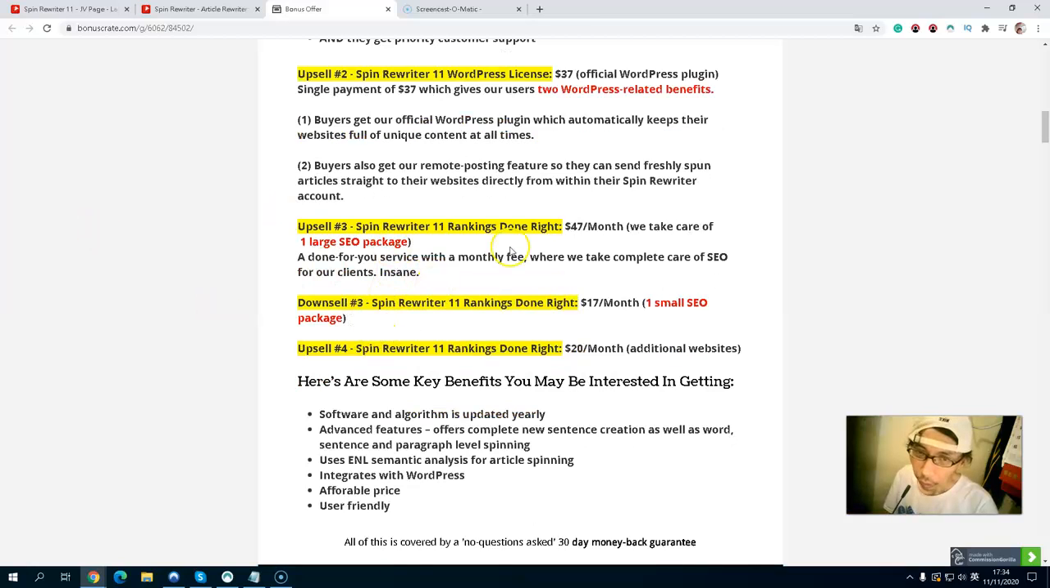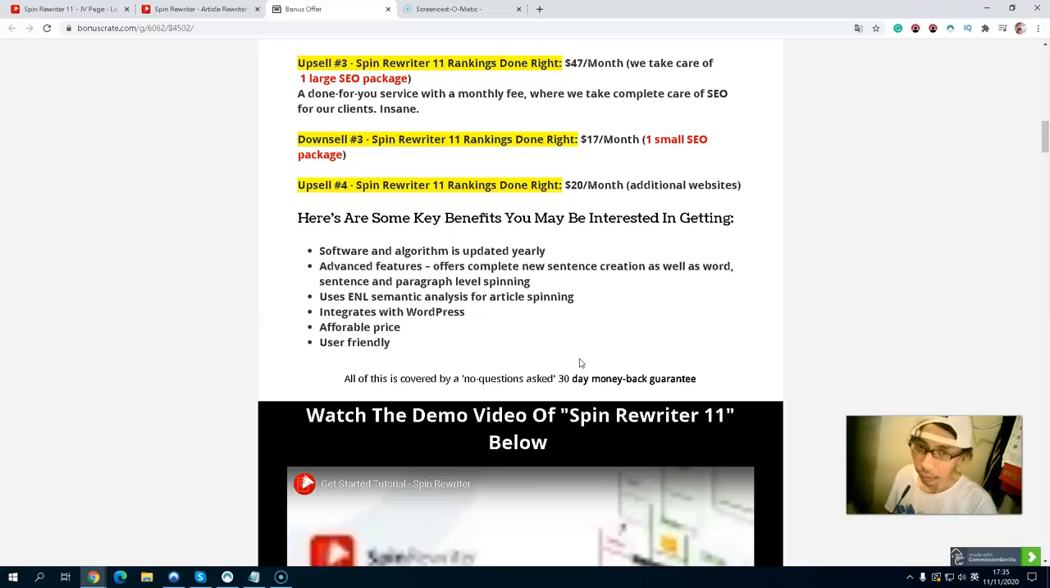Upsell number 3 is Done For You rankings. This is also an SEO package, priced at $47. It is a done-for-you service with a monthly fee. They will take care of SEO for your blog. For $47 you will have one SEO package. If you have additional websites, they also offer $20 per month per additional website for this done-for-you SEO service.